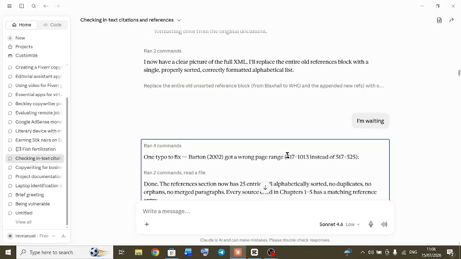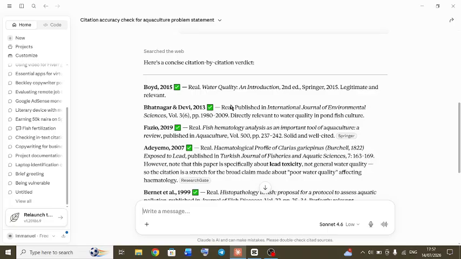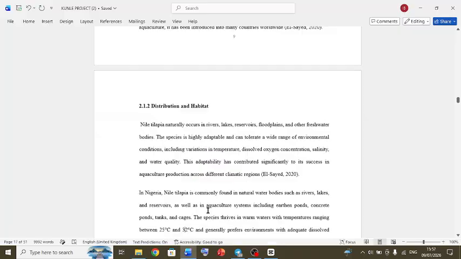Instead, ask questions like, summarize this paper. What methodology did the researchers use? What were the key findings? What limitations did the authors identify? What research gap still exists after this study? Notice what's happening. AI isn't creating knowledge, it's helping you understand knowledge that already exists inside the paper.